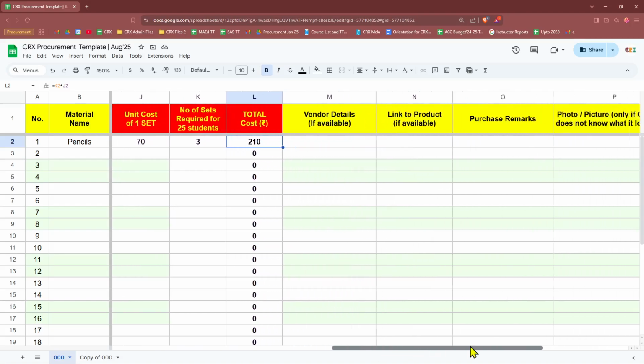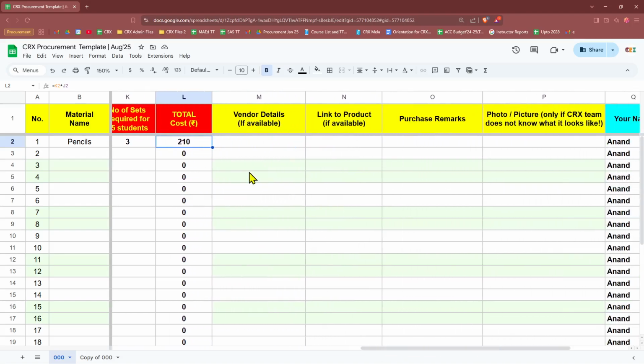Okay. Now, for pencils, it really doesn't matter. If you have any specific needs, especially if you can find things online, please make sure that you put the link to the product here. If you have any particular purchase remarks, like it should be got only from this particular person, or any other remarks that you would like us to know, you can mention that here.